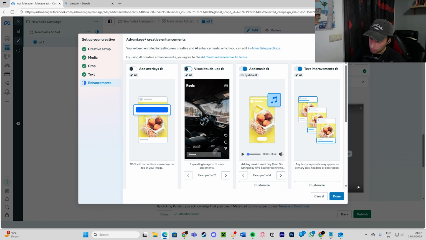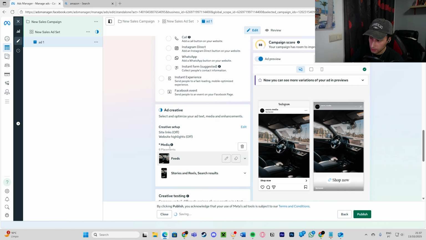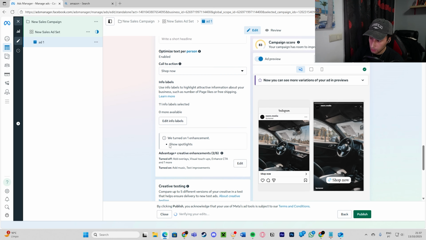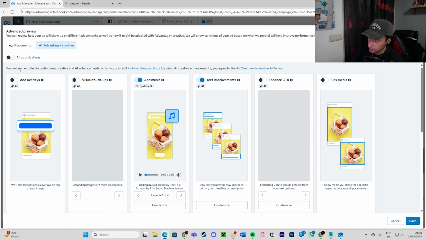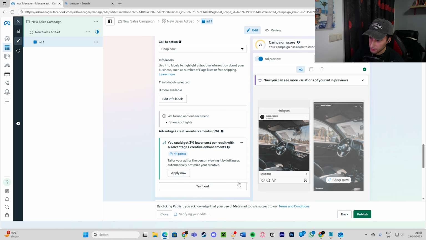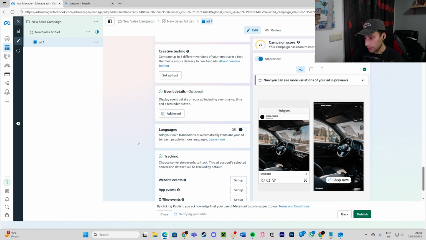Instead of doing this one by one and doing this for every single one, there are not many, but you can just disable it one by one. But what I normally do is I click done, and then I come all the way here, advantage plus creative enhancements, and I just press this all, turn on, turn off, and I press save, and everything is off. And that's pretty much it.